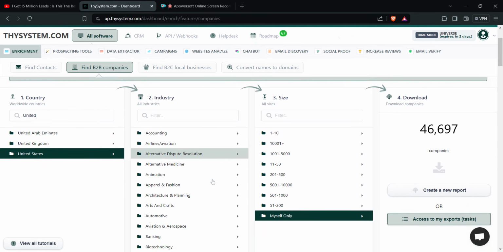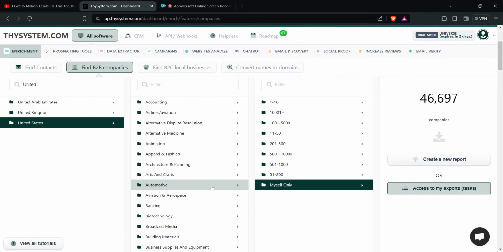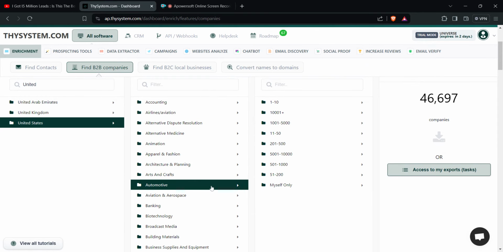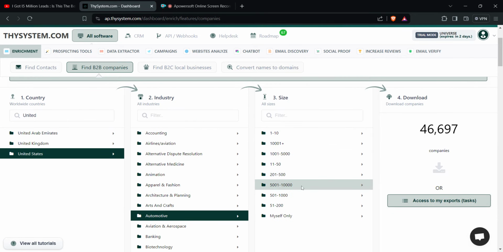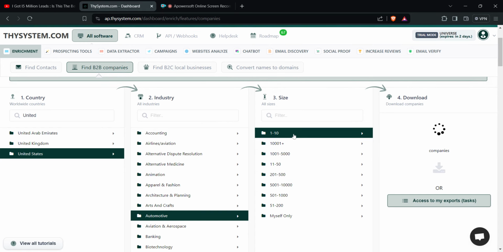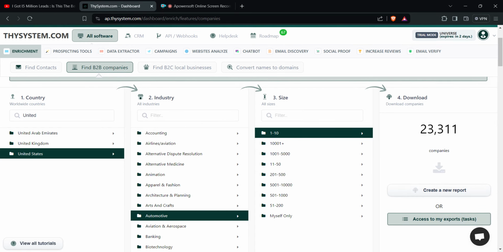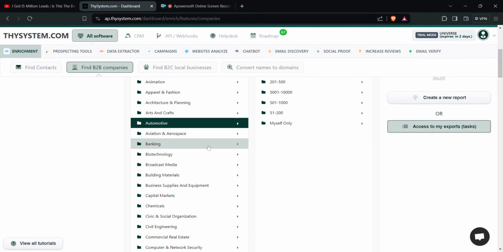If you are targeting another industry, say automotive, you click on automotive industry, and then you're looking for a company that probably has a size of 1 to 10 employees, click on that, and again you're going to get a lot of data from that. Remember, these are B2B companies.